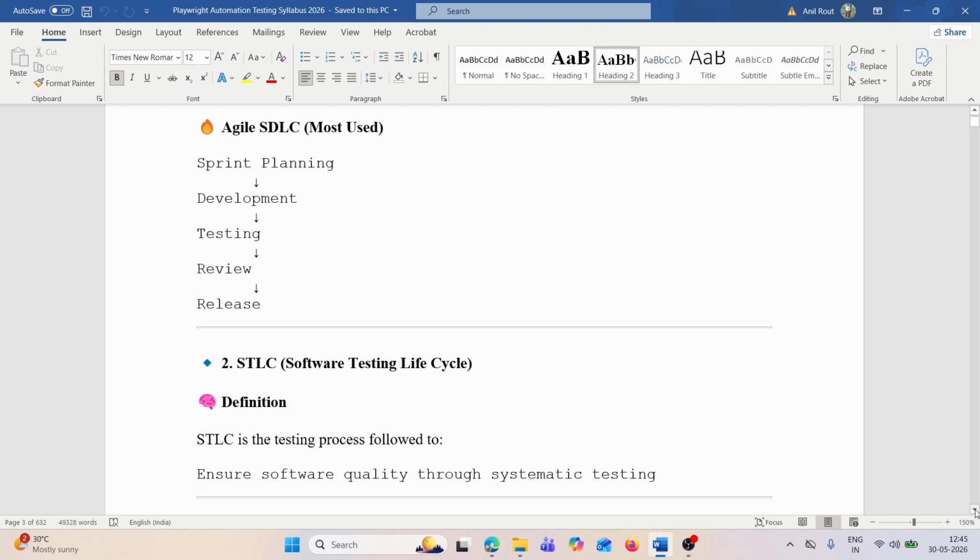Basically, from all the models, Agile SDLC is the most used one. Here what happens? That is sprint planning, development, testing, review, and release. These are the phases followed in Agile SDLC. First one will be sprint planning, development, testing, review, and release.